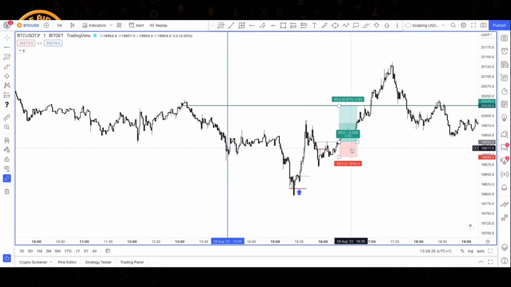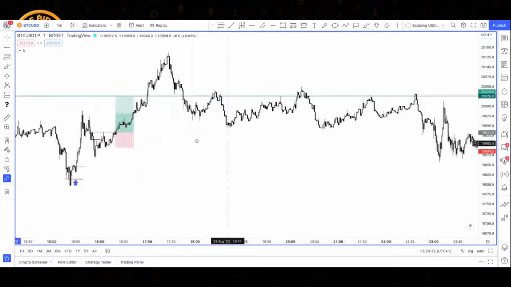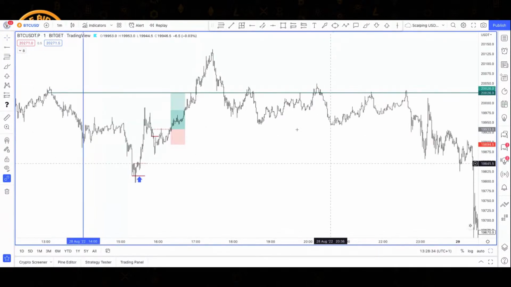So I hope that makes sense, guys. There we go. We've got our setup, right? So this is just the first one. So let's move along. Remember, we're looking for our next arrow.